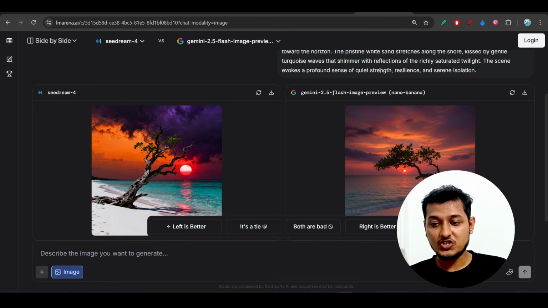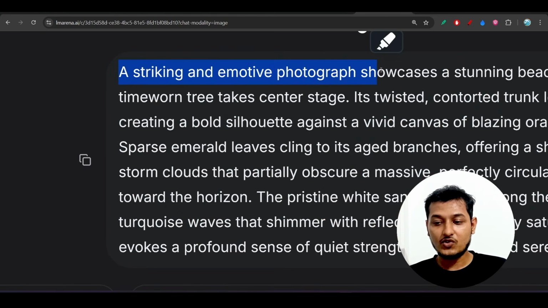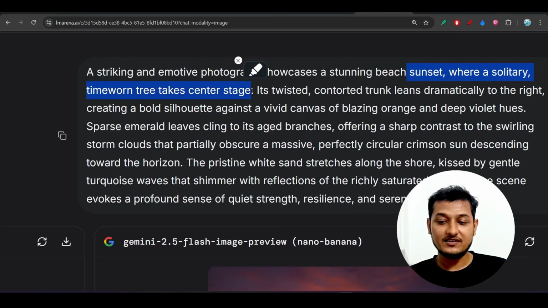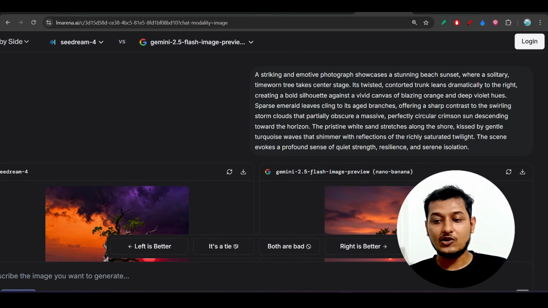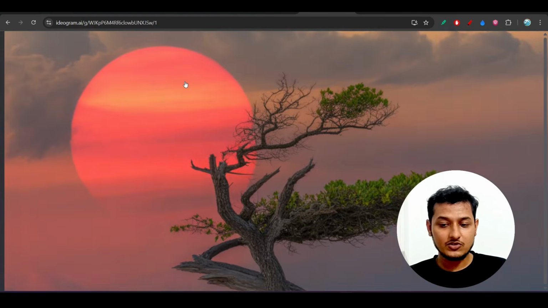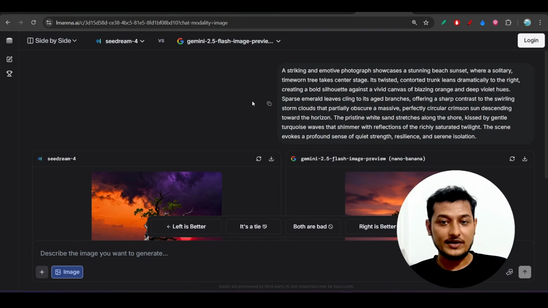And also it is mentioned in our prompt that a striking and emotive photograph showcases a stunning beach sunset where a solitary time-worn tree takes center stage. And also if you see this output from this Ideogram, this is also looking real, not like an oil painting. So here also I will give the point to Nano Banana, not Seedream 4.